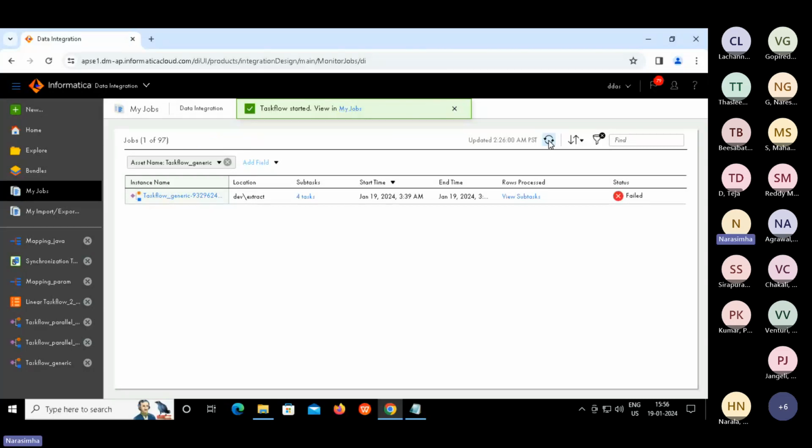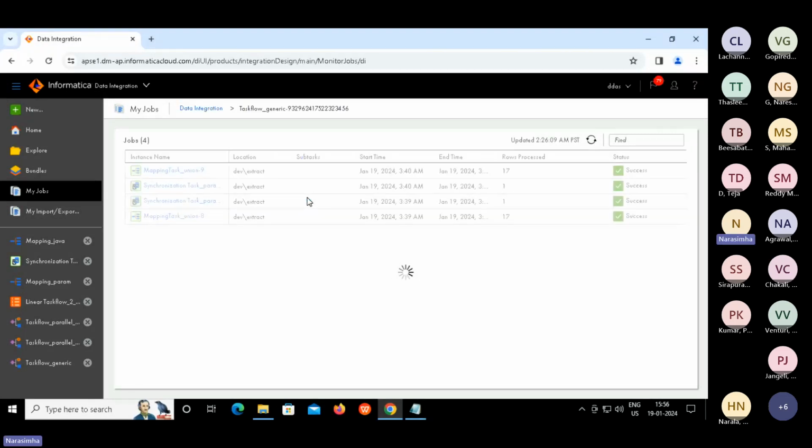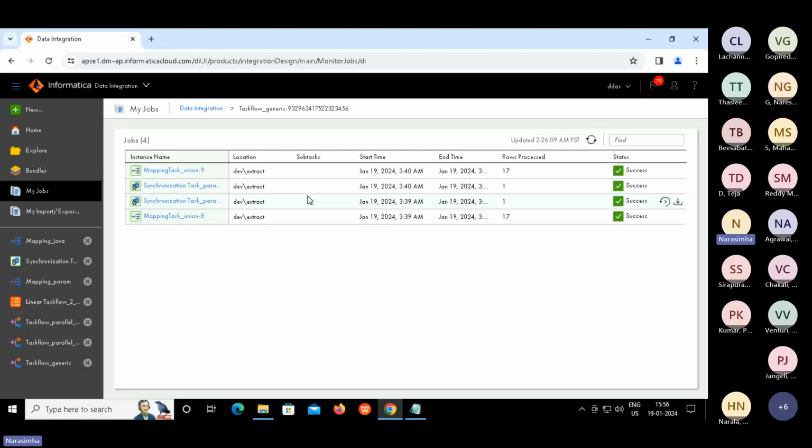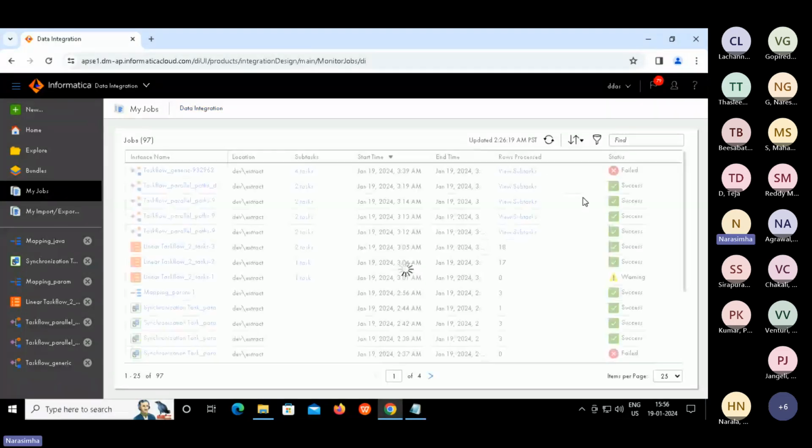So let us try to refresh it. See, it failed. We got an error. We gave this throw, right? See how we get to see that error. These four things are successful, and it failed in the next one.